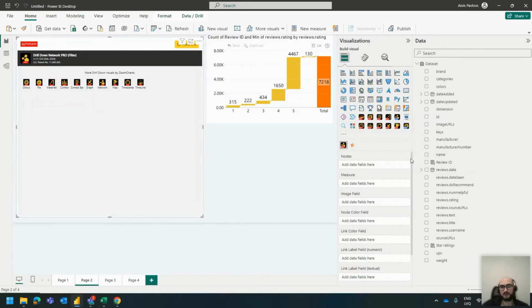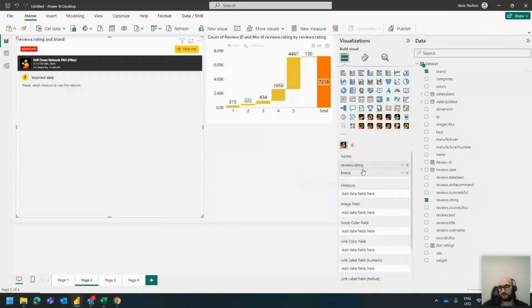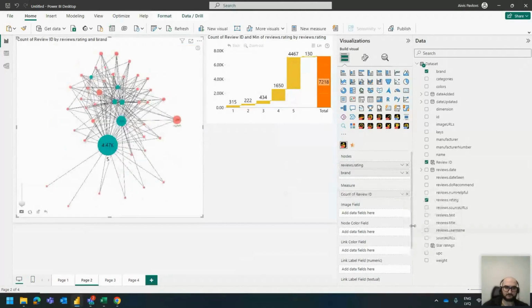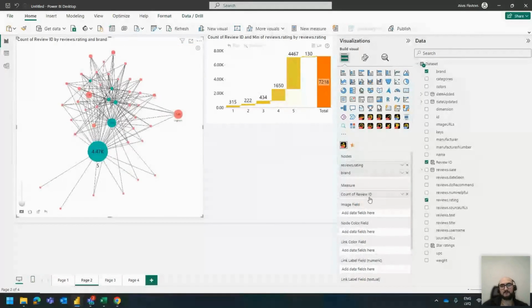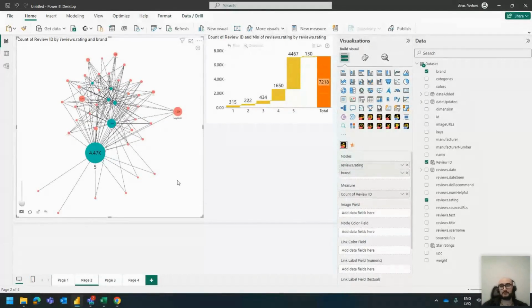So what we're doing is we're going to be using the review ratings as one of the categories for the nodes. And I'm also going to be using the brands as the second category. And the measure, or the value that I'm going to be plotting, is going to be the amount of unique reviews. Okay, the nodes kind of reposition themselves, they're scaling, looks kind of okay on the first glance, right?